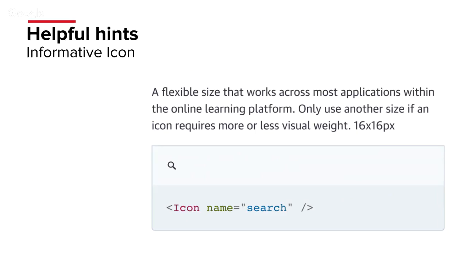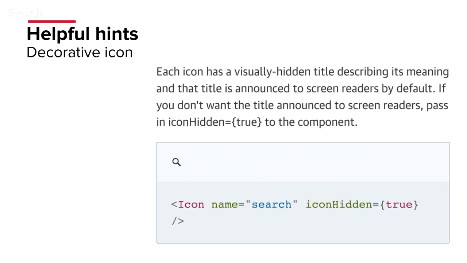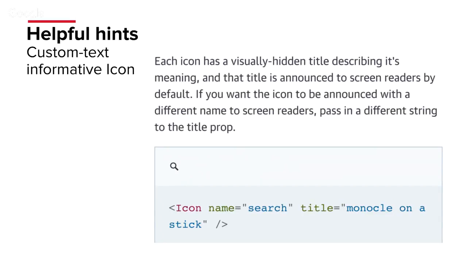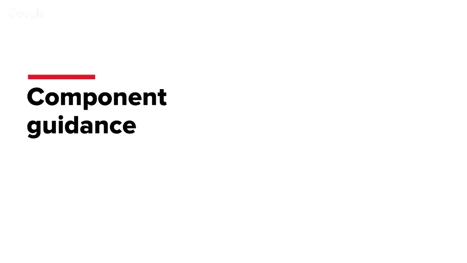Here are some helpful hints that you can add to your documentation when you are giving examples to developers of how you can implement your icons. This is an example of an informative icon. This is an example of how you can implement a decorative icon. And this is an example of how you can implement a custom text informative icon.